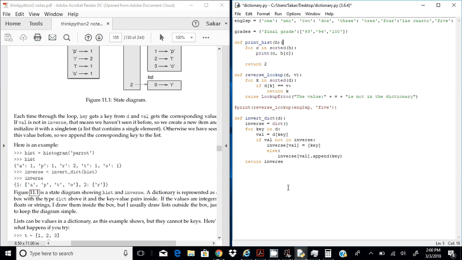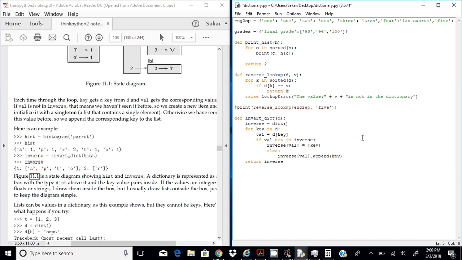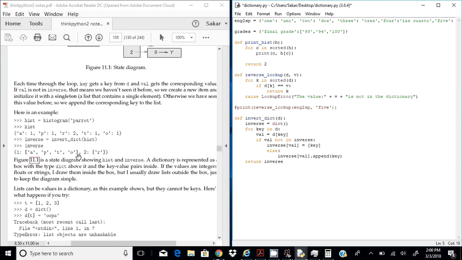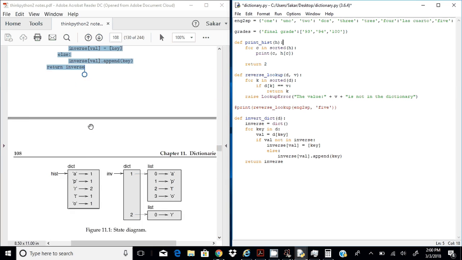So now we're going to talk about invert. What if I want this right here to be the key and the final grade to be the value? That's what this function, invert, does, and I'll explain it to you. First I'm gonna copy this code right here. I have to write the histogram function, so we're gonna go back.